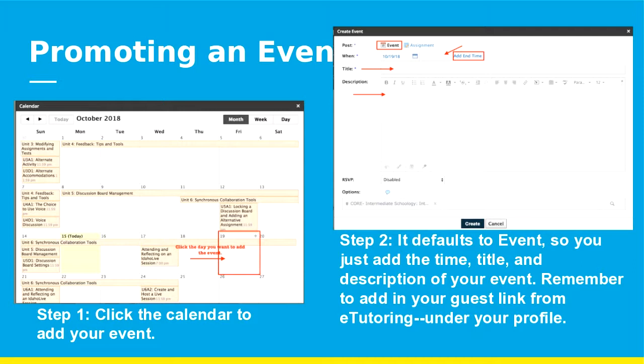Within your Schoology course, you can go right into the calendar and click on the day that you want to add the event, and it automatically defaults to an event, so you can just fill in the information as far as the time of day, the title of your live session, and then maybe a brief description. That is usually where you're going to paste your guest link for your room.